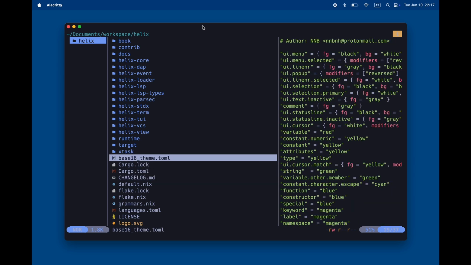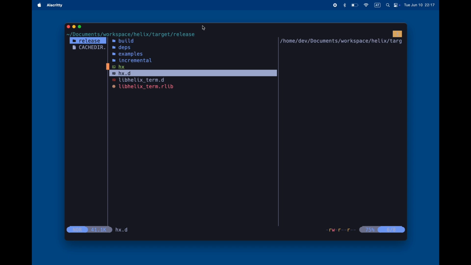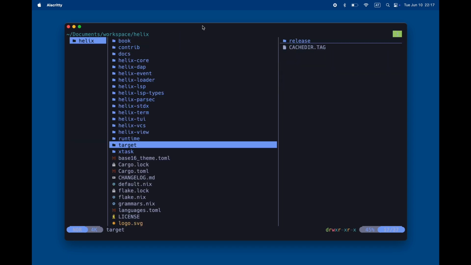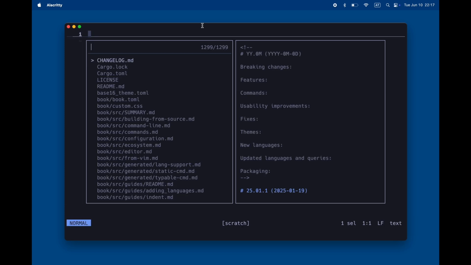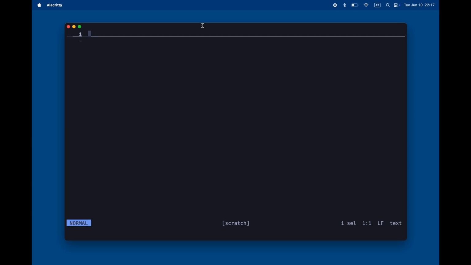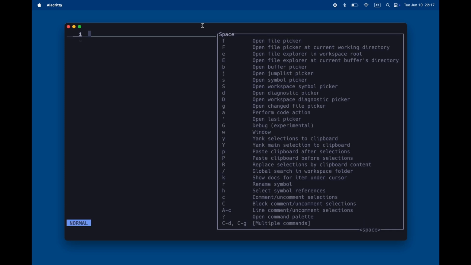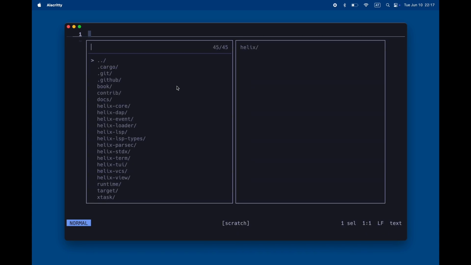Once the binary has been copied over, as I use Yazi already for that task, we can finally start the editor again and then have a look at the recently implemented file explorer. You can access it by pressing space E.